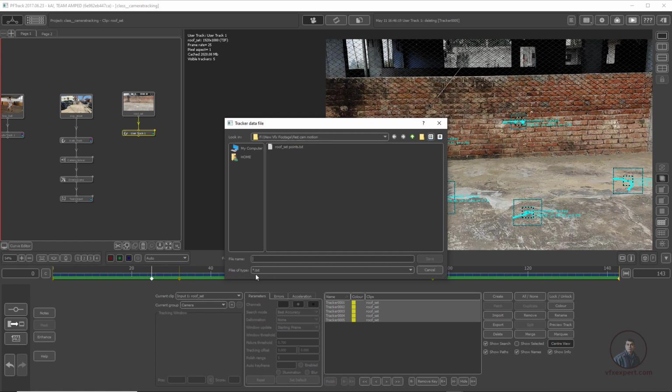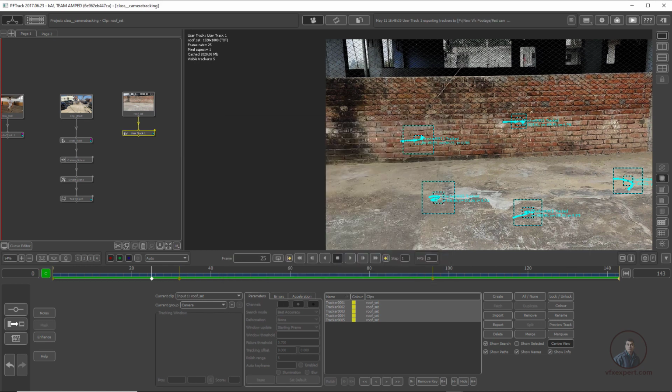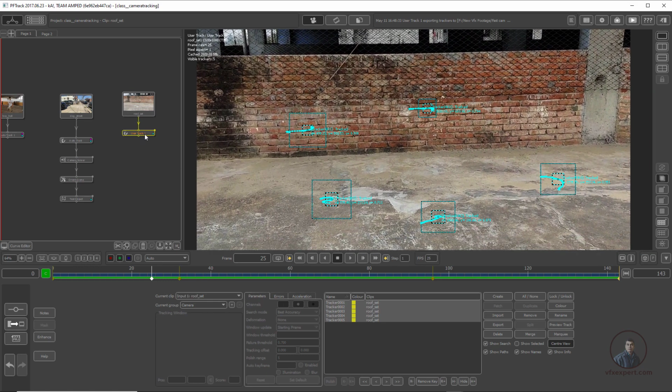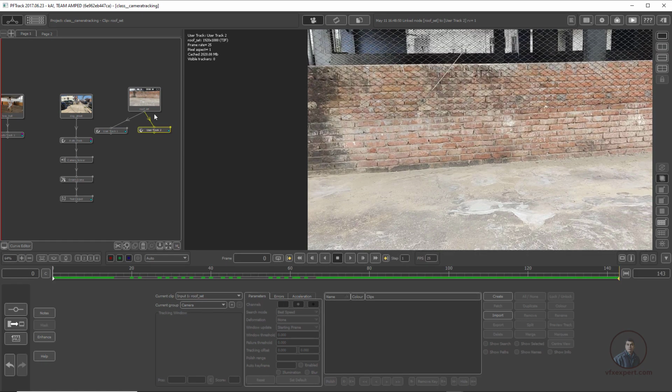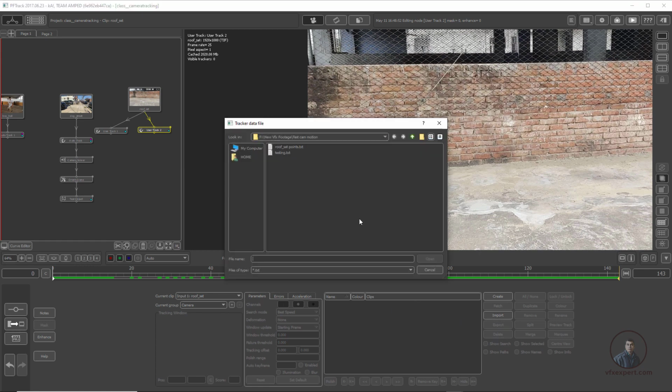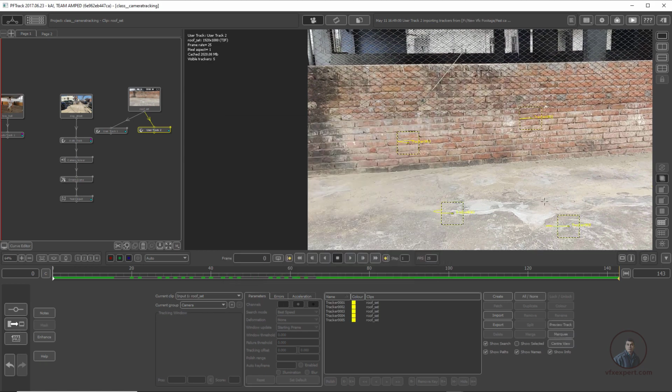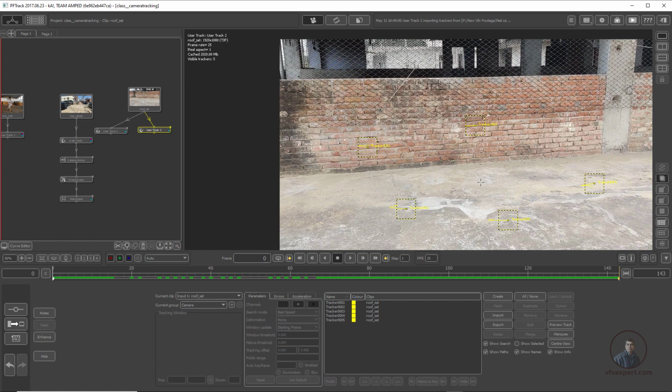Only for testing purposes, give a name like this, then click on save. Select the folder where you want to save these tracker points, then click on save. Now I've saved all my points, and if you want to import these tracker points again, you can. Right click, go to tracking, click on user track, connect it here, and double click. Then click on import, select your saved point, and click on open. This will import all the trackers which you have tracked and saved.